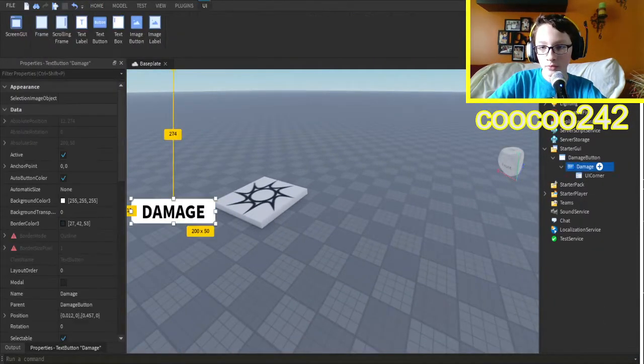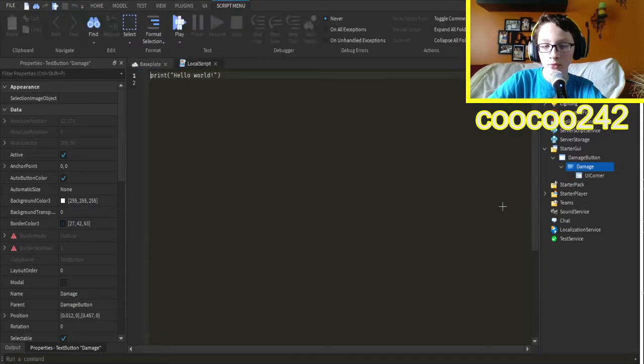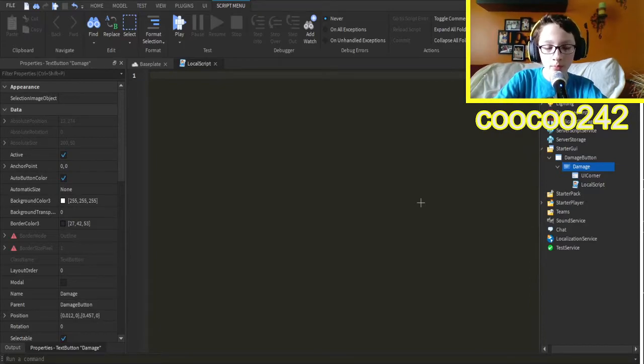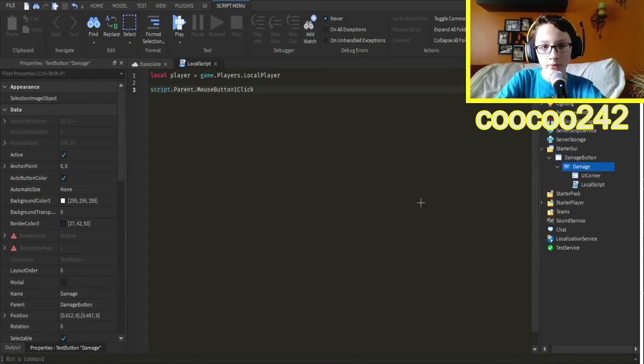So now I'm gonna go to the damage button, press the plus and insert a local script. We're gonna get the local player, so we're gonna do local player equals game.Players.LocalPlayer. Now we're going to get when somebody presses on the button. So we're going to do script.Parent.MouseButton1Click:Connect(function). Once we've created that, anything we put in between these lines will happen when we press the button.